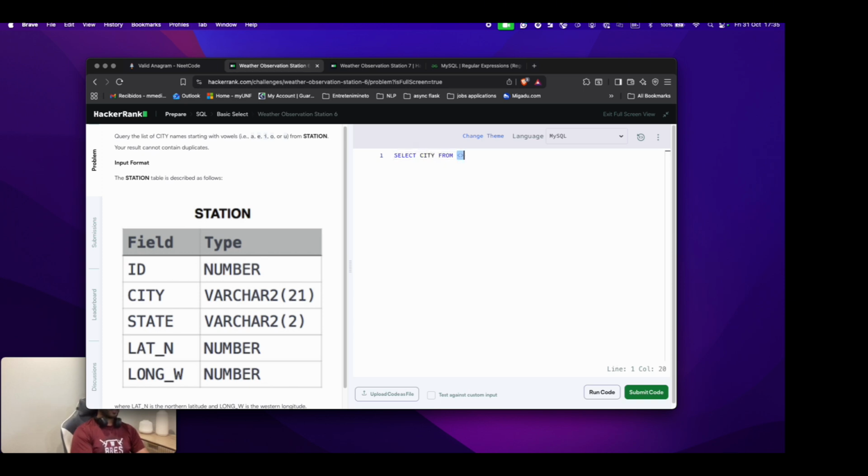from the table station. But we don't want every city. We want the distinct, because we don't want duplicates. Every distinct city from the table station. And we don't want every city. We only want those that start with a vowel. How can we do this?